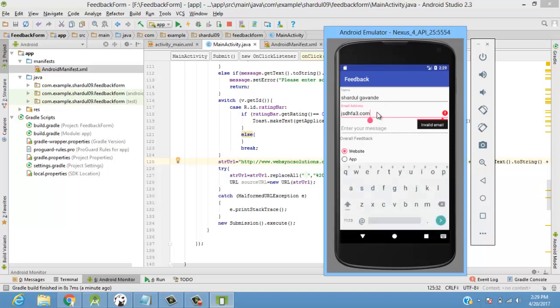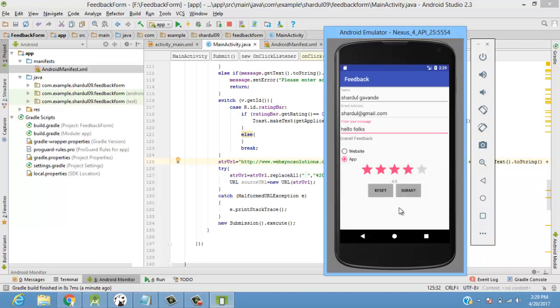Okay, so now we'll write the proper email address. Let's give it as @gmail.com. We'll enter a message as hello folks. We'll give a rating for the app, and we'll click on it. You can see over here the rating which we give gets displayed, like 5.0, 1, 2.0, 4.0. So that is the rating bar functionality, and we'll hit the submit button, and yes, we can see over here in toast format, inserted successfully.